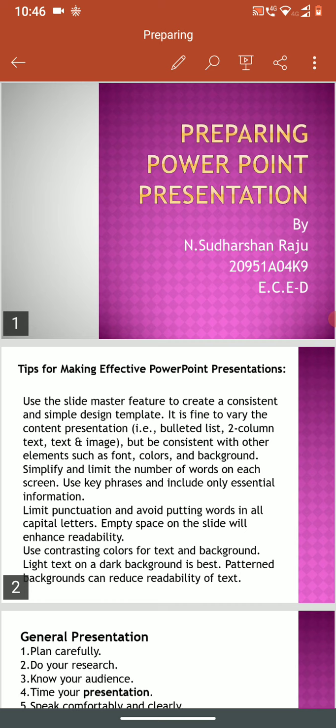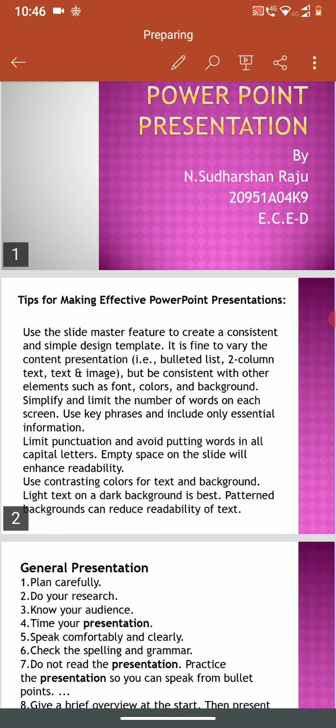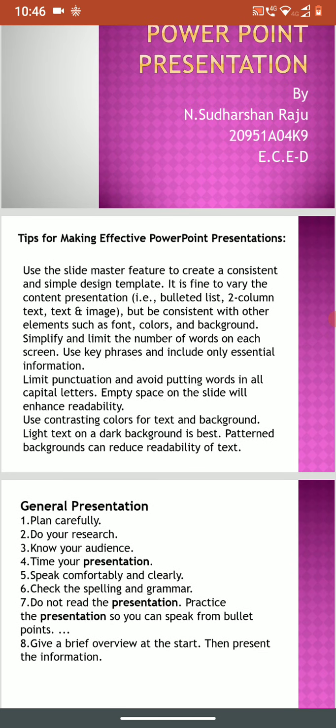Use contrasting colors for text and background. Light text on a dark background is best. Patterned backgrounds can reduce readability of text.